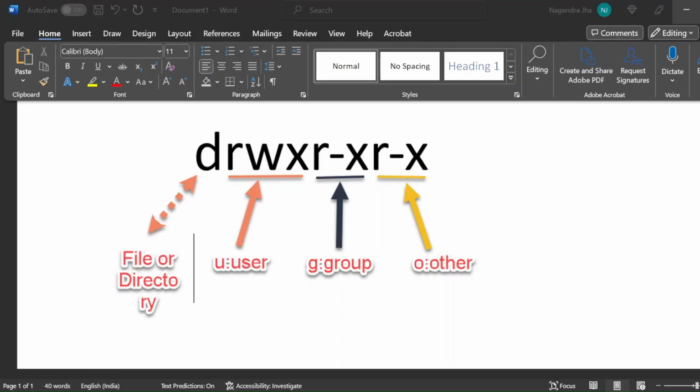It's clear. The first three characters belong to the owner. The next set of three characters belongs to anyone who is part of the group. And the last set of three characters belongs to others, anyone else who is not the owner or part of the group.